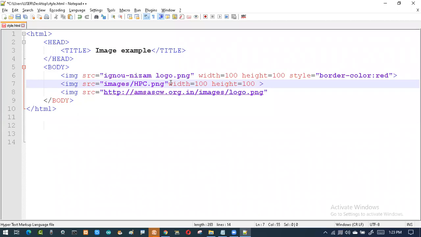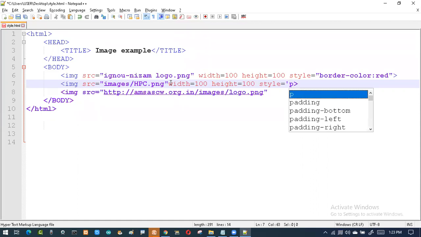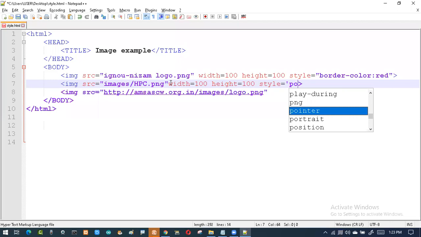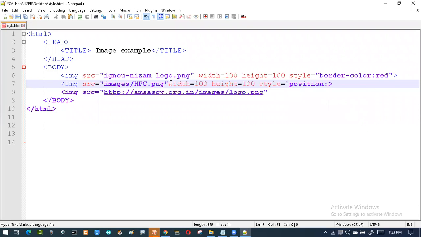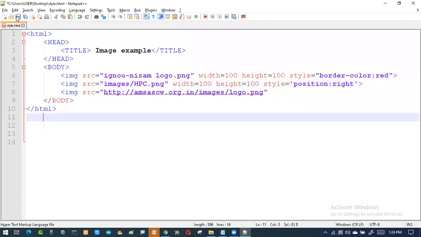So what I'll do, style, position. Then I'll be saying something called right. Now I got the position of this. Okay, so like this you can specify the width and height. Now you can save this.